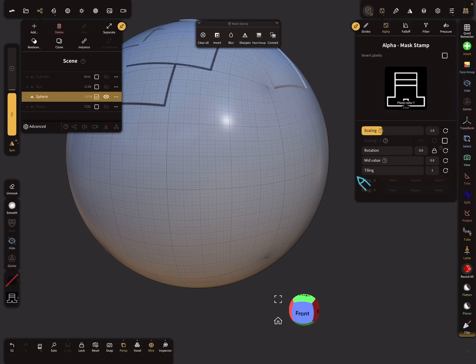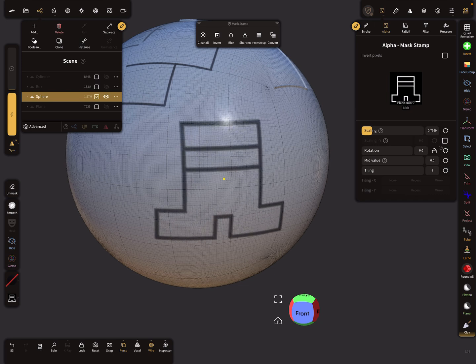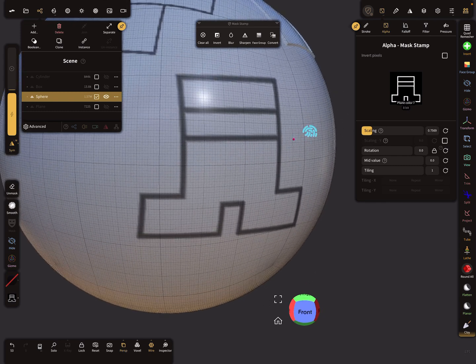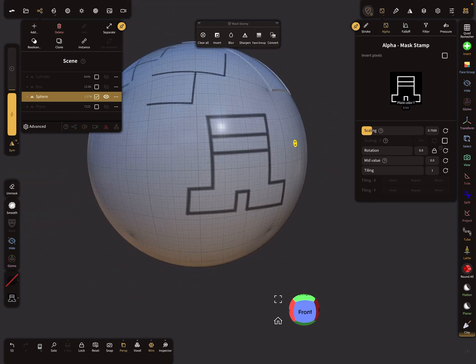So we can change the tiling here and the scaling, so let it fit inside the red ring. And now we can place our mask here on our object.